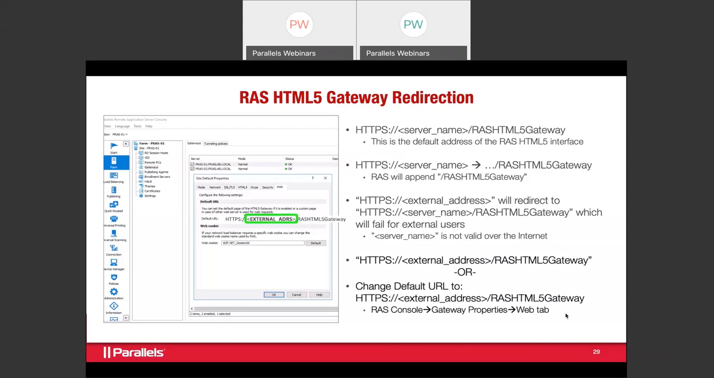The other way, and probably really the better way, would be to change the default URL so that it says https://external/RAS HTML5 gateway. You can do that right here. Take out the local hostname part of the default URL and replace it with your external address. And at that point, it'll work just fine.